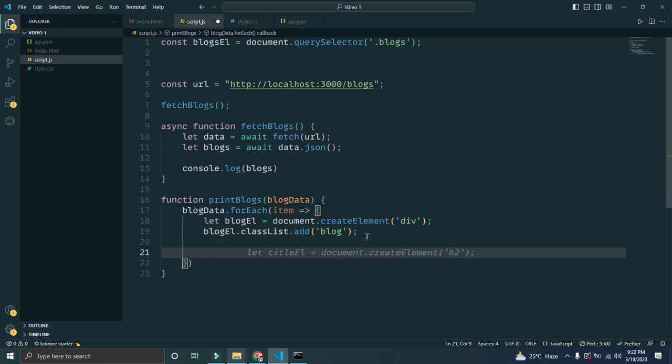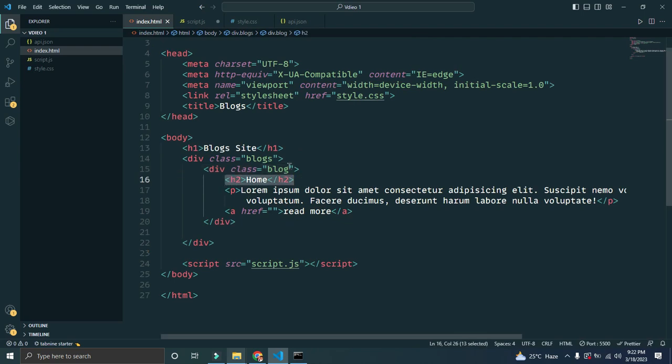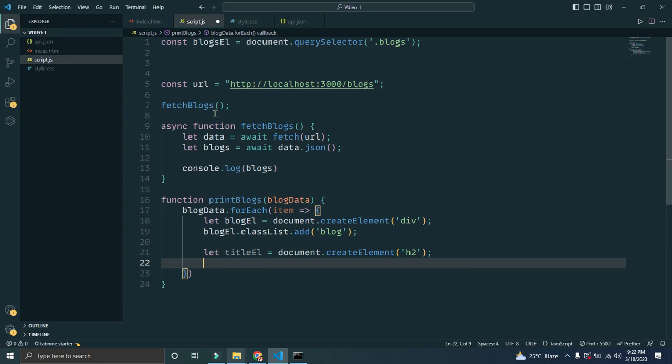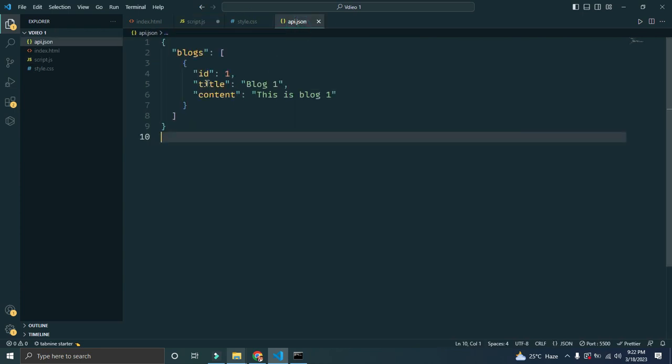How does it know that I do need to create h2 in that? Man, that is fun. Okay, do that for me. Please do that for me. Title element dot text content is equal to title. Oh man, how is it detecting that I am sending the title from here?